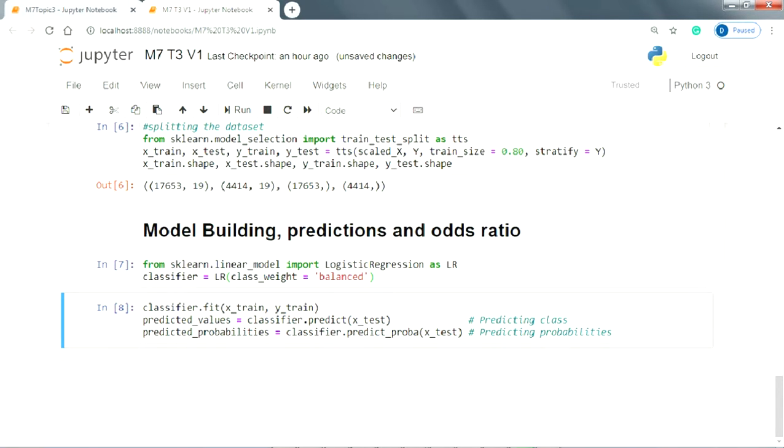Now in case of logistic regression, we have two different ways of predictions that we can make. First one is the prediction of classes for each observation. In this, predictions are made in the form of the class label 0 or 1. The function used for this is classifier.predict, and we pass the x_test into this to predict values. We are storing the result in the variable predicted_values.